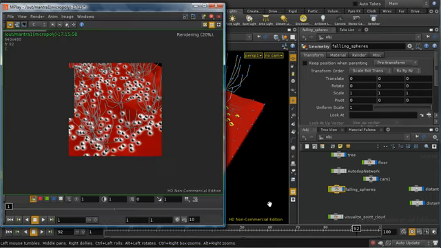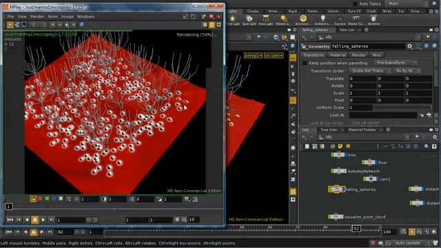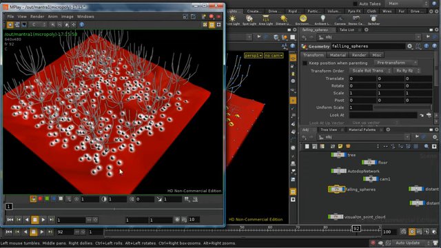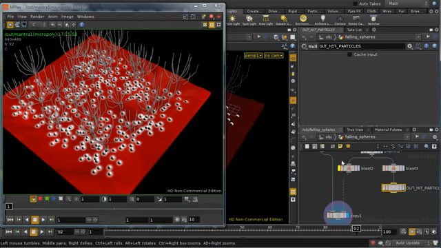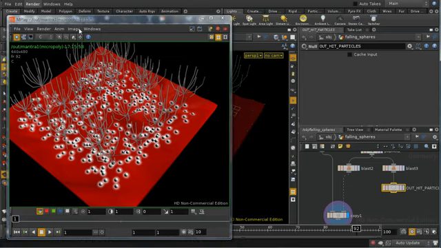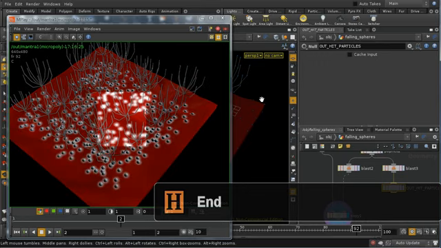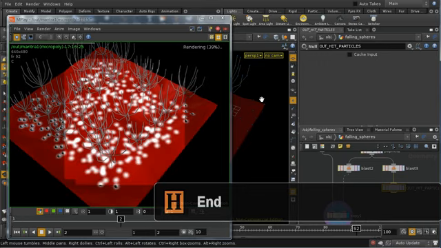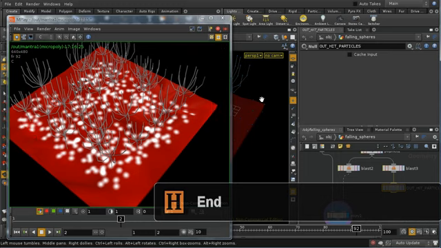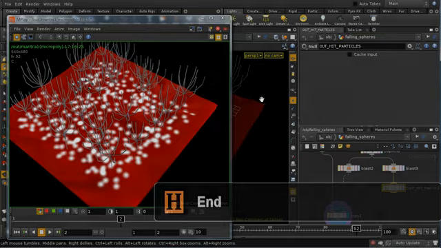And here we are. And we can see that at each of the spheres that's landing on the ground is creating a blob on the ground created by that shader that we've just written. Let's just view that without the blast disabled. And there we are. So that's an example of how to use a point cloud in a shader in Houdini.